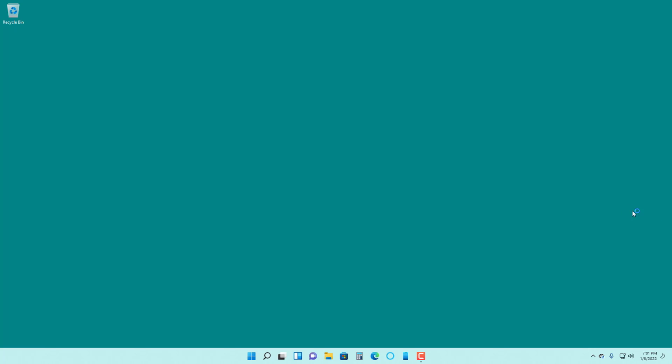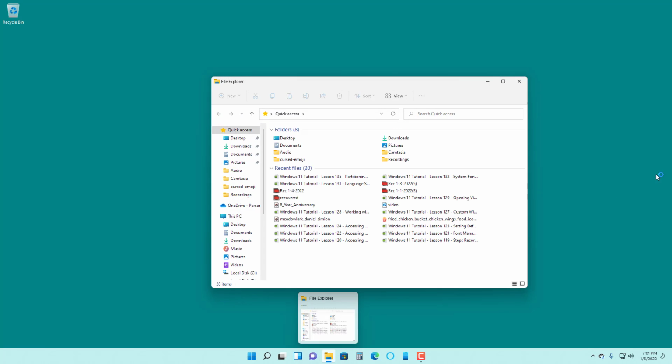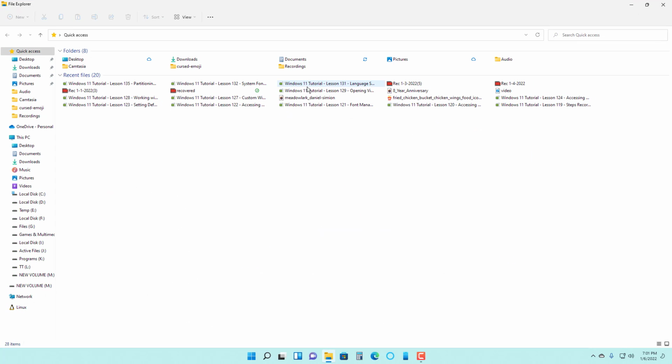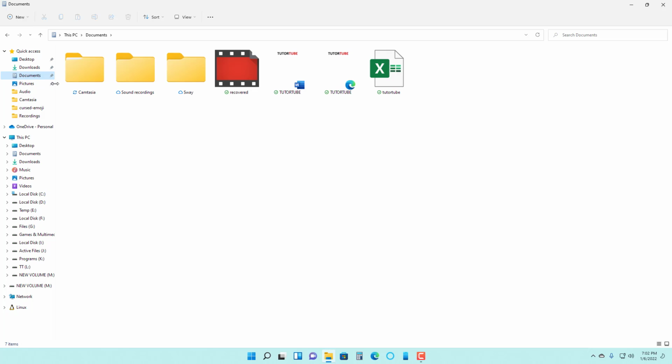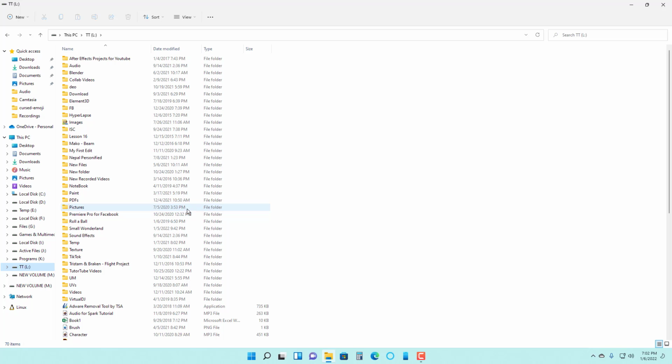If you want to share out your files or folders with other people, you can go onto the File Explorer right here and then go out to the folder where you want to share out the file from. So in my case, I'm going to go over here, let's say, for example, in the tutor2 drive right here. Now, let's say I want to share out the folder called videos.